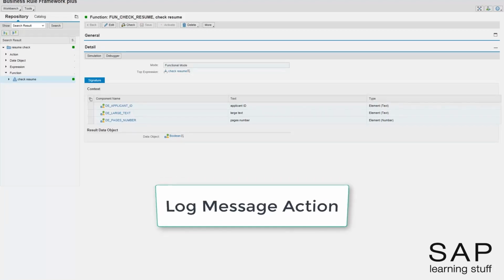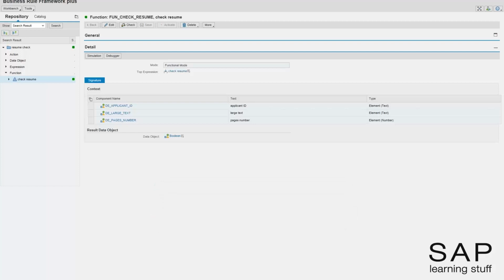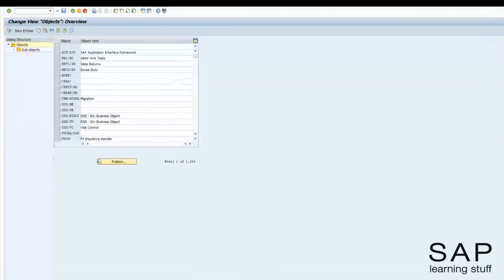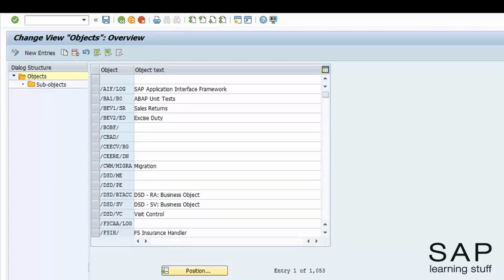This action makes use of the standard logging capability of SAP. For those of you who are not familiar with the logging mechanism, I will now quickly describe it in a superficial manner. There are two main transactions that are relevant to our discussion. The screen you see right now belongs to transaction SLG0. In this screen, we can define new log objects or watch existing ones.